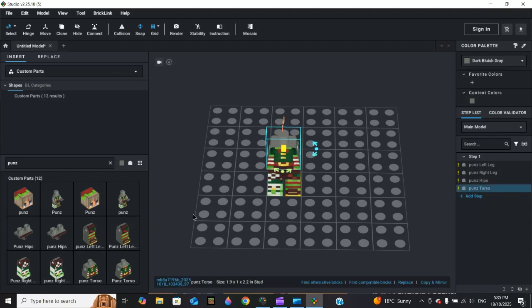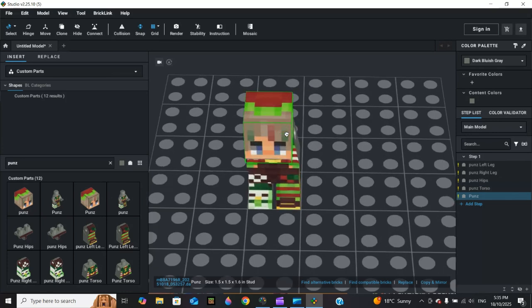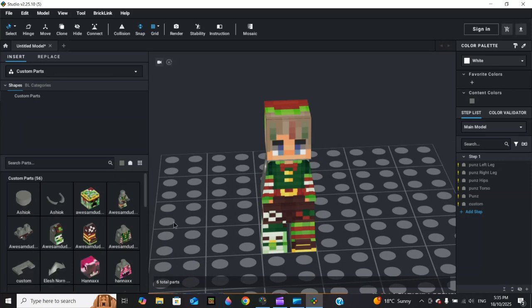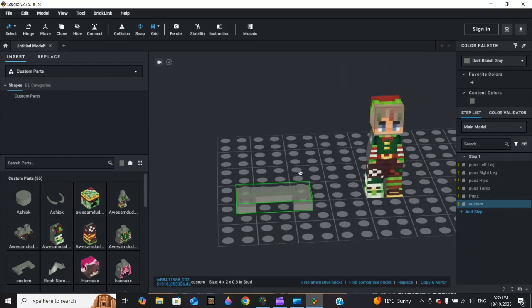The arms you will have to get yourself from the library, because we didn't texture those. So any part that you don't texture won't come across in these custom parts. And then, if we go back here, our other custom part, which is the brick, is also here. So we can drag that one in as well.